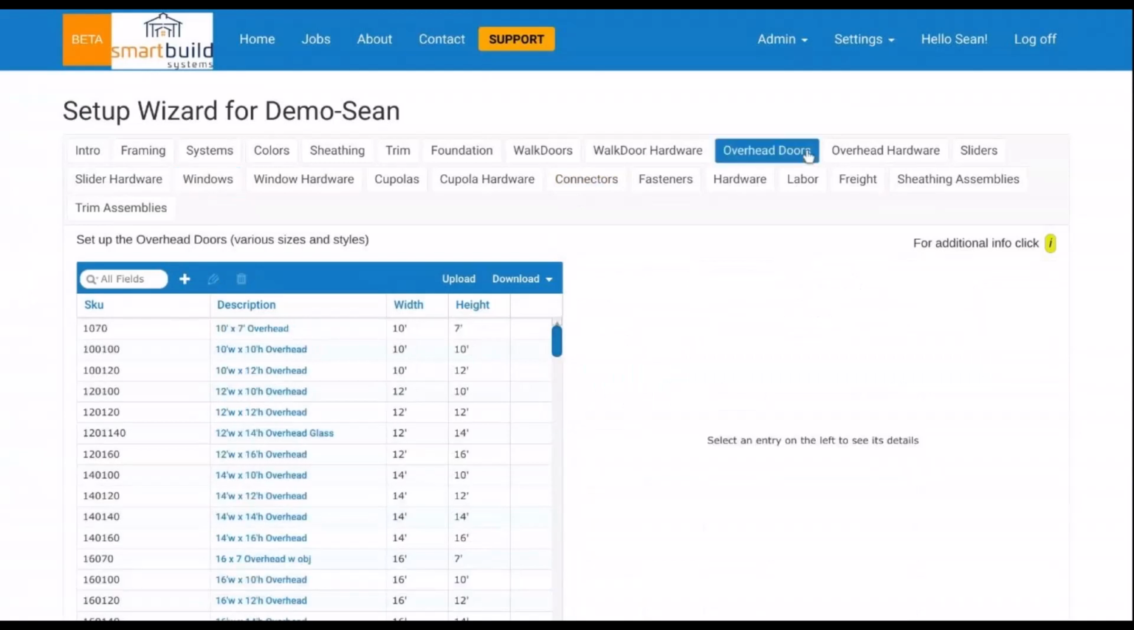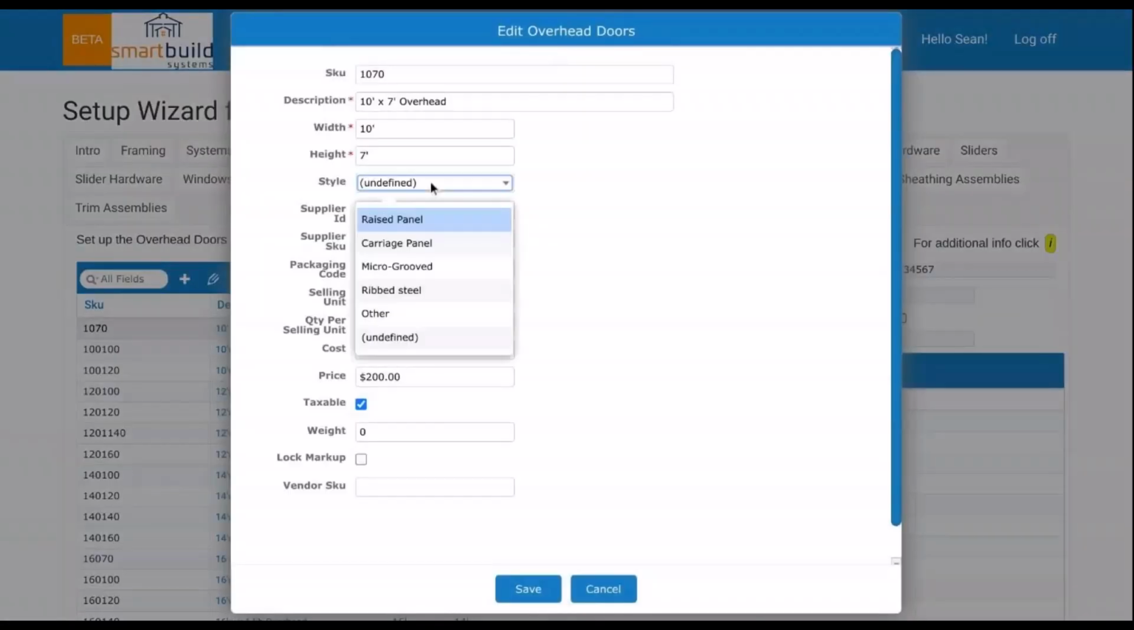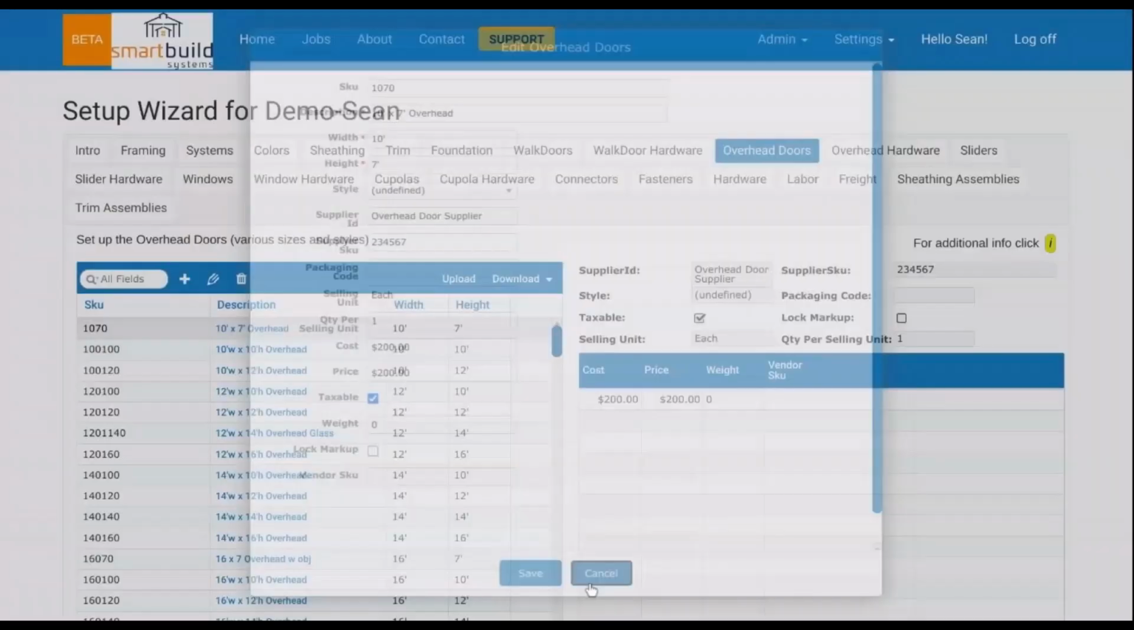Some of this also applied to the overhead doors and the walk doors. I think we just added the other. The other is just kind of a catch-all as opposed to undefined, so you can kind of categorize those. So I think the overhead doors and the walk doors are also going to have this other as a new style that you could potentially use. But I think that's it for the doors in this case. So most of this was for the windows, and we'll see how that works.